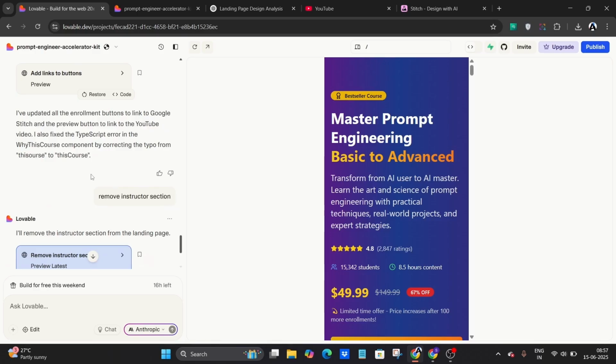So a credit means the instruction that you have given is called a credit. Okay, this is simply 5 credits I have for free. In order to check or in order to learn this Lovable day by day, I will get 5 credits per day.